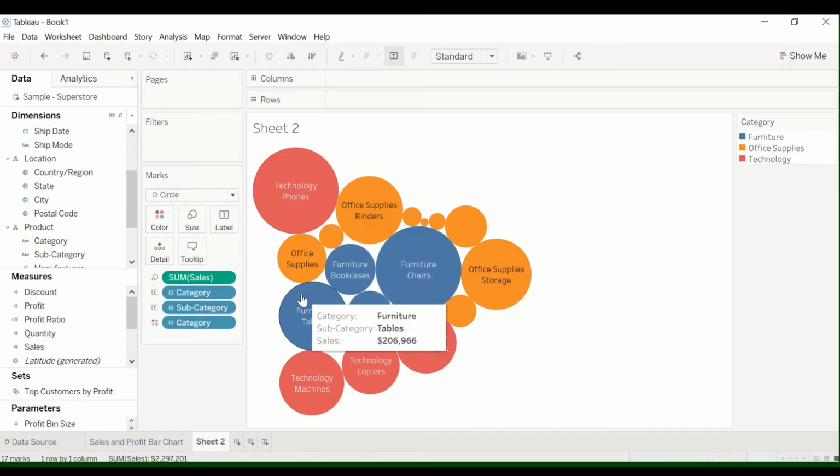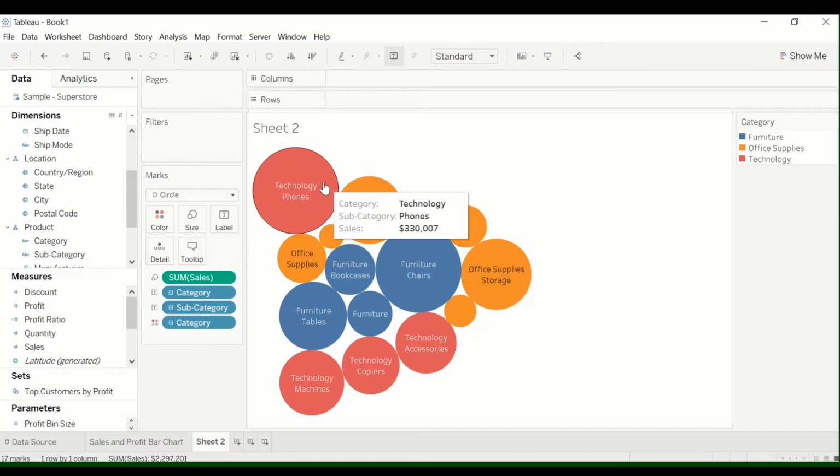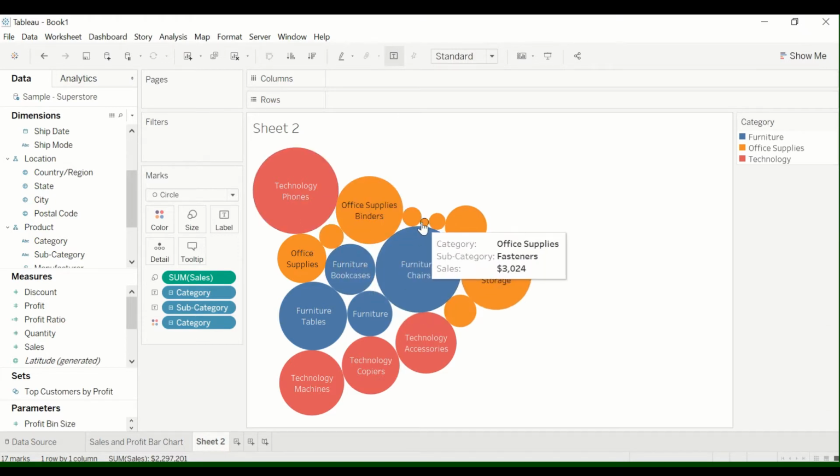So if you look at this, it's kind of hard to know what's going on here. But you can kind of see that technology and phones have big sales, while the little bubble, office supplies, fasteners, have small sales, basically.